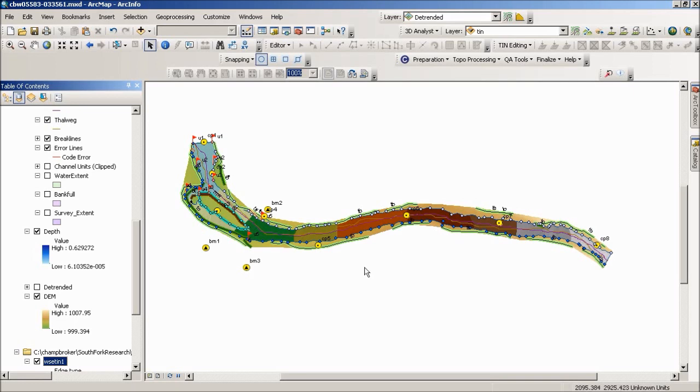Finally, if the tool doesn't run, remember to double check that your editing workspaces are turned off, that your channel unit field has actual polygons in it, and that there's a water extent polygon feature class in the projected feature dataset as well.